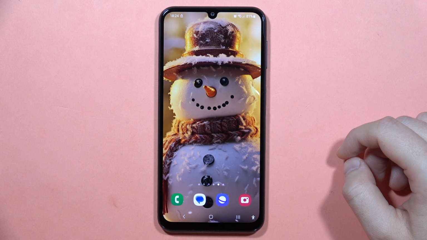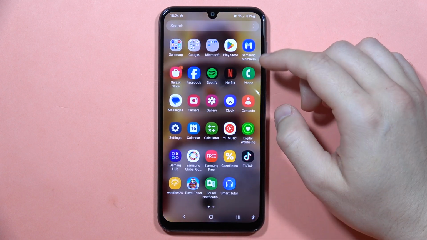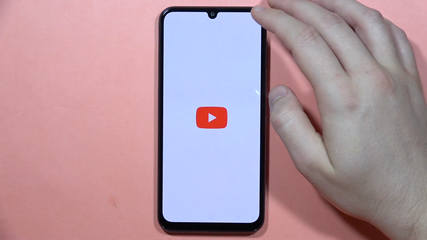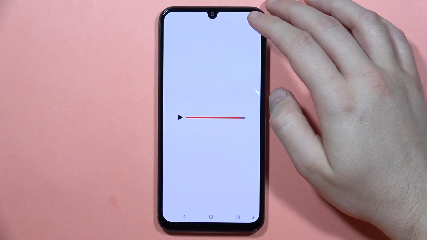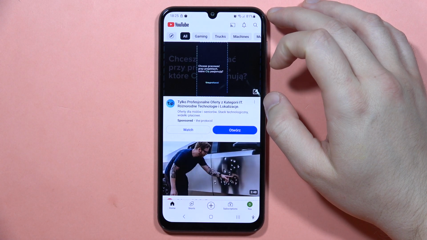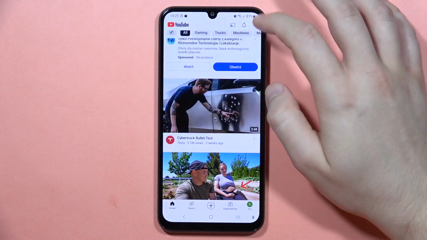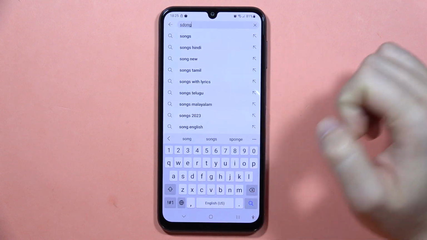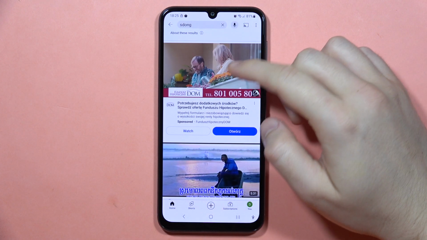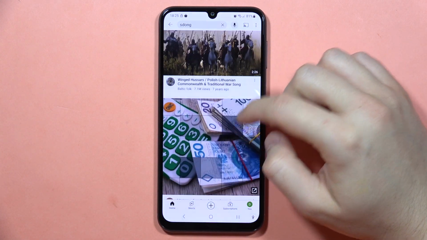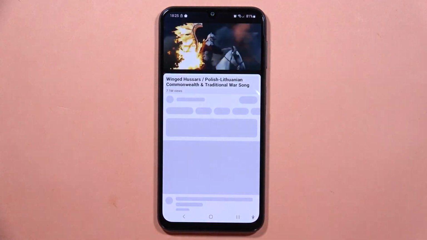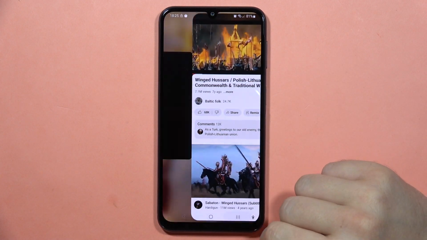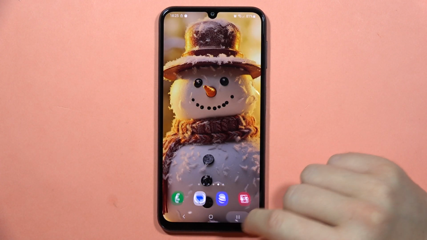Hey, to play songs on the YouTube app in the background on your Android device, let's say that I want to open any random song. Okay, let's get, for example, this one. And now as you can see, when I click to close this application right here, it is not playing anymore.